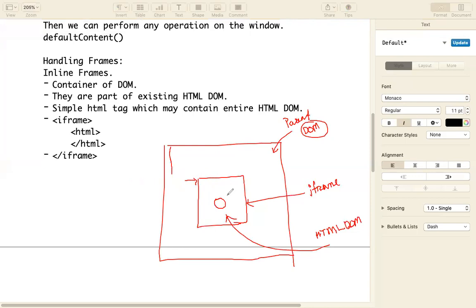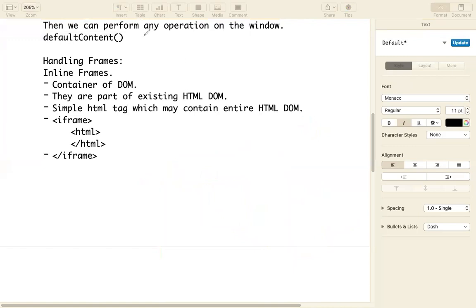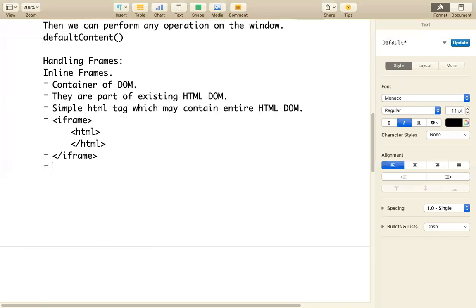So let me quickly delete this diagram. Now let us see how we can do that. For switching into the frame, we have a method again: driver.switchTo().frame. This is the method that we have to use. In case of window, what we used was driver.switchTo().window, where we passed a string handle.